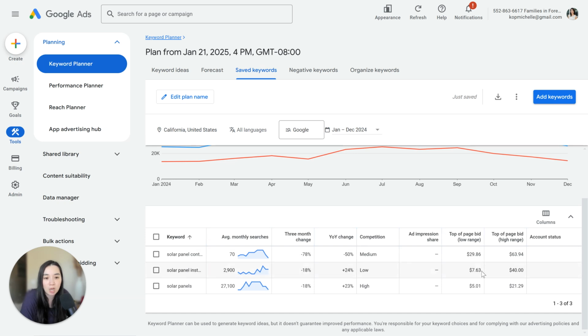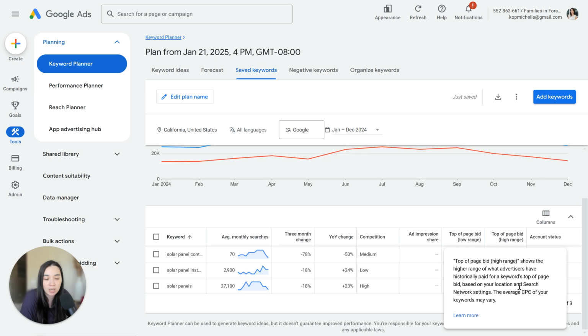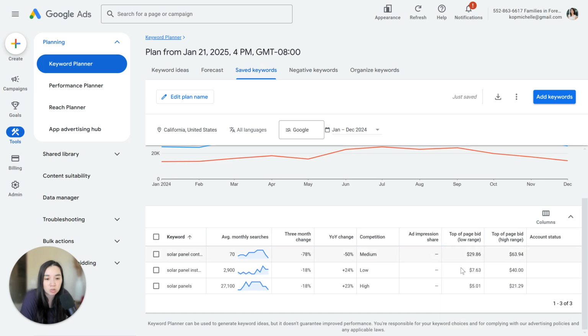And then also here's your top of page bid low range, top of page bid high range, in order to see where you would net out if you were just to fall in between. Or if you wanted to go really aggressive, then I would use the top end range for your forecasting.